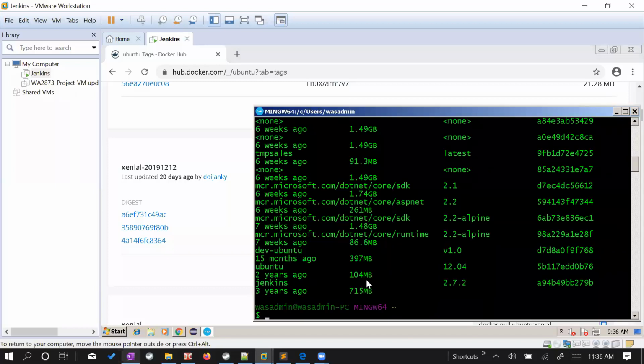So this one is just 104 megabytes in size. Keeping this in mind, let's see how we can connect or create a container based on this particular Docker image. Actually, let me just quickly review this docker pull command as well.